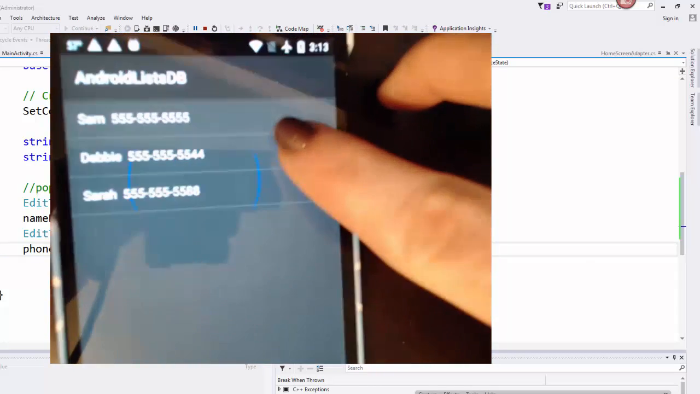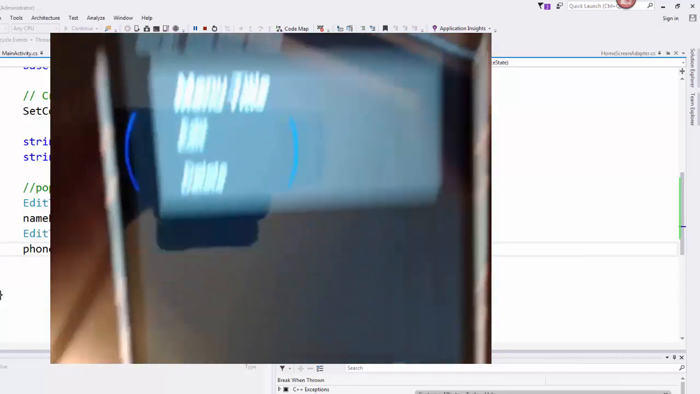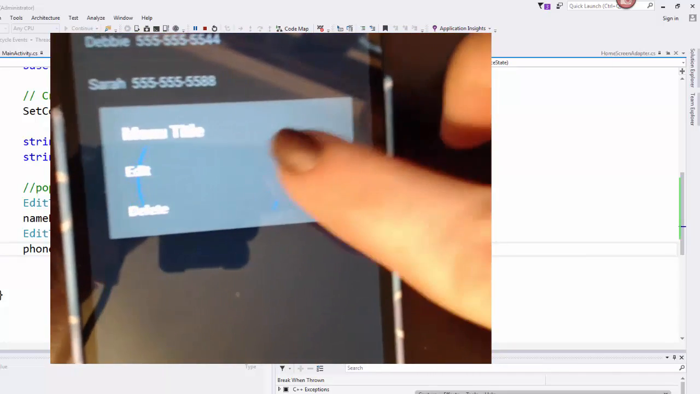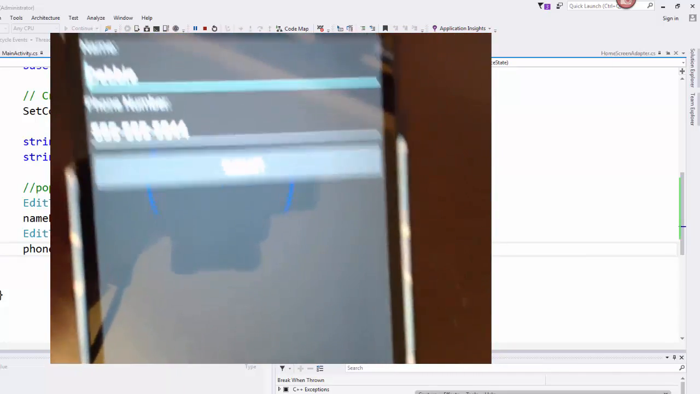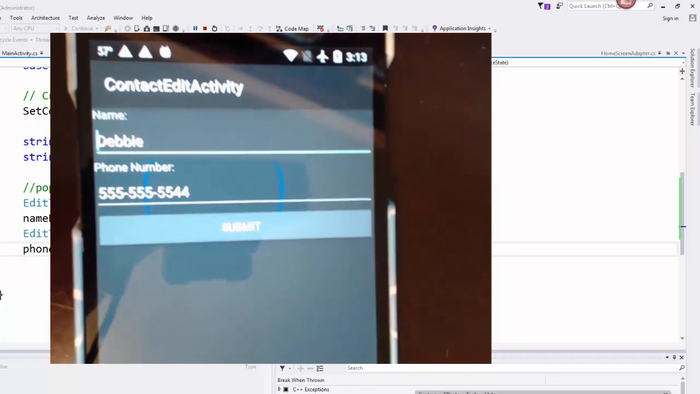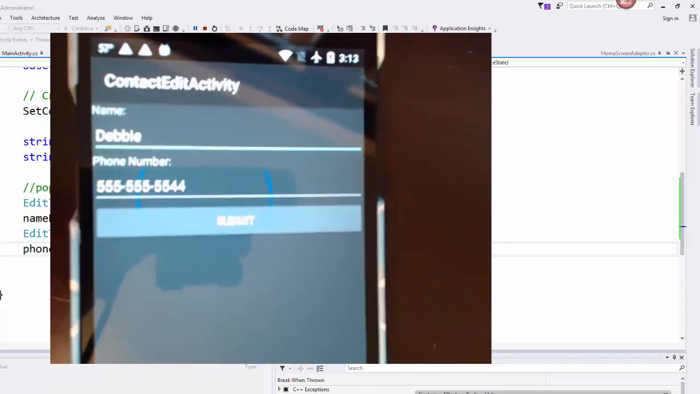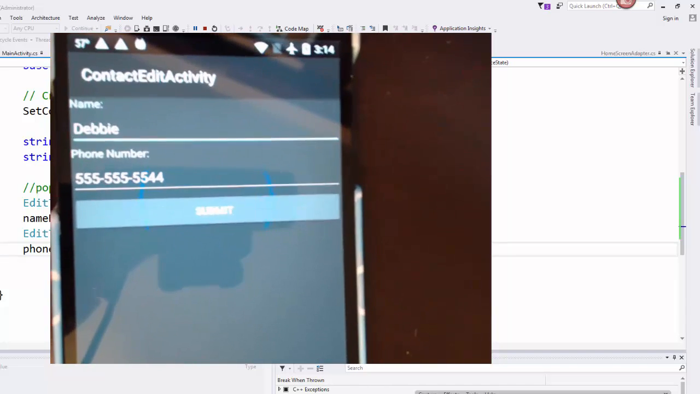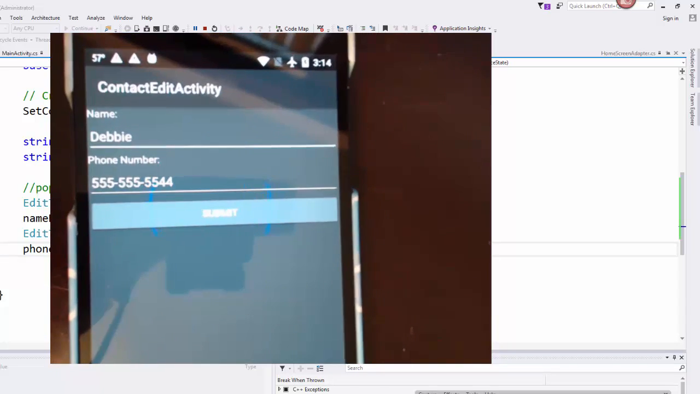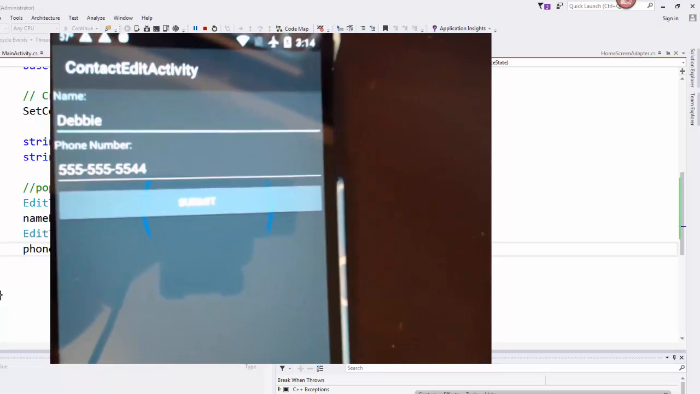So you can see our app running, and when I long press on one of these, we get our context menu. And when I select edit, then it launches my new activity, and we can see that the name and phone number for, in this case, Debbie is already filled in those text boxes like we have intended.